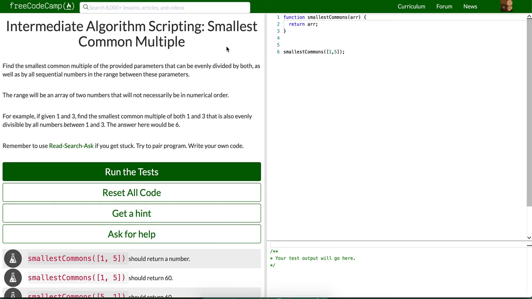Today we're going to be solving the intermediate algorithm scripting challenge, smallest common multiple. So we want to find the smallest common multiple of the provided parameters that can be divided evenly by both, as well as all sequential numbers in the range between the parameters. Our input will be an array of two numbers that will not necessarily be in numerical order, so we're going to have to figure out which one's bigger. Let's get right to it.